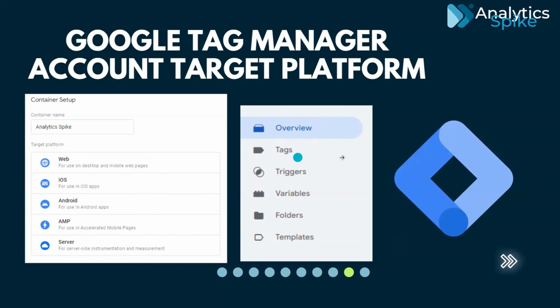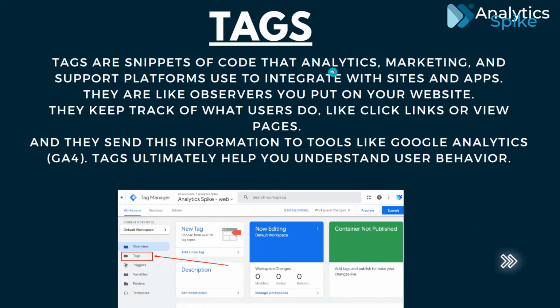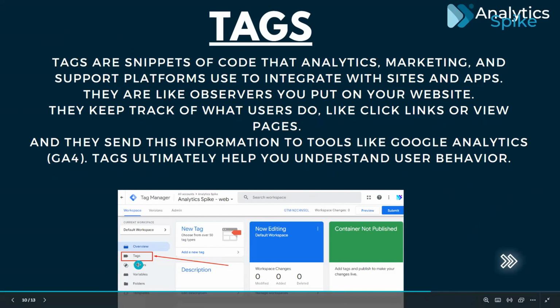Overview of Google Tag Manager: tags, triggers, variables, folders, templates. What is a tag? Tags are snippets of code that analytics, remarketing, and support platforms use to integrate with sites and apps. They are like observers you put on your website. They keep track of what users do, like clicks, link clicks, or page views, and they send this information to tools like Google Analytics, GA4. The tags ultimately help you understand user behavior.